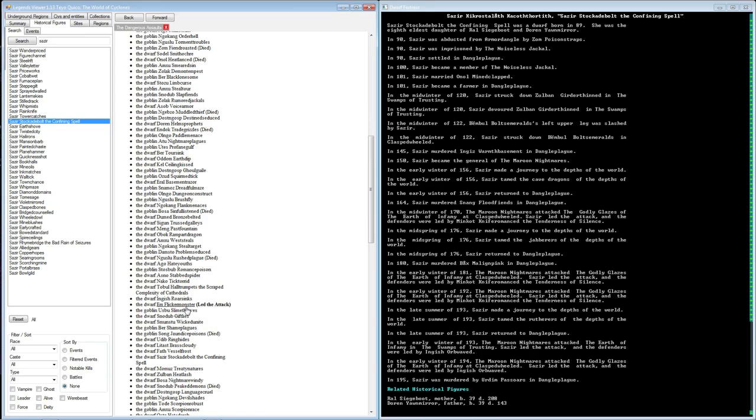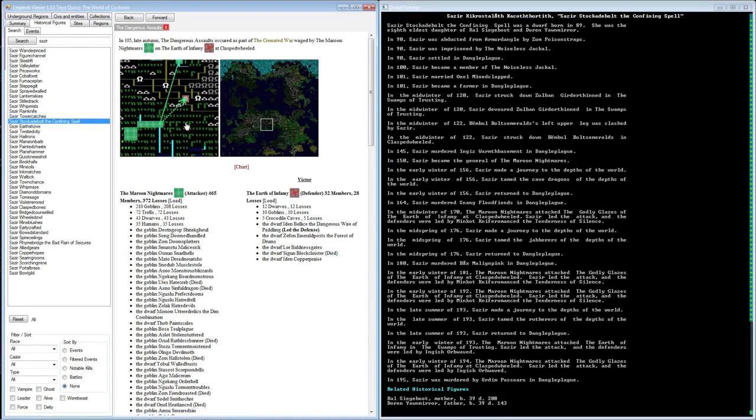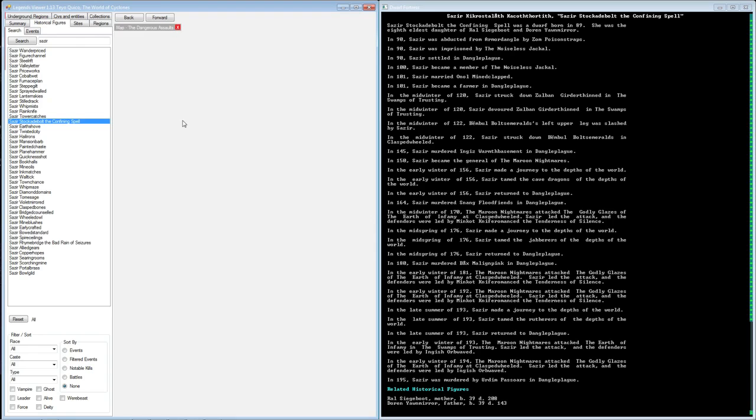Like right here, the dwarf M. Flicker Monster led the attack. He was the general of this army before Sazir Stockade Bolt took his place. Okay, now let's go a level deeper. Let's go look at the world map. I'm going to click on the world map here.